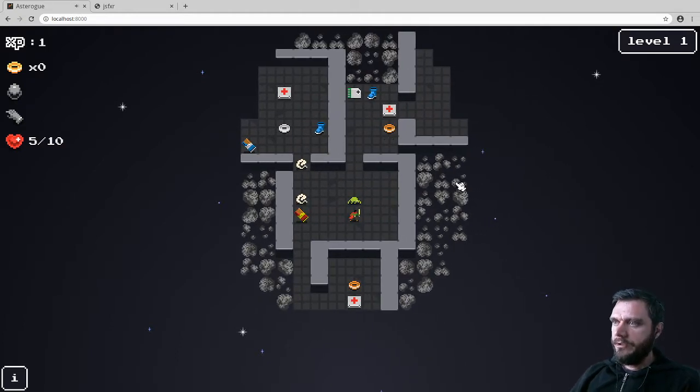This game's made using roguelike browser boilerplate, so I didn't have to write all of the code from scratch. I based it off that boilerplate. It's up to about 2,000 lines of code now.